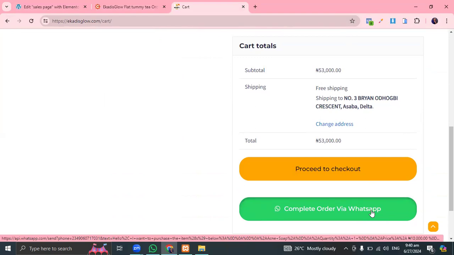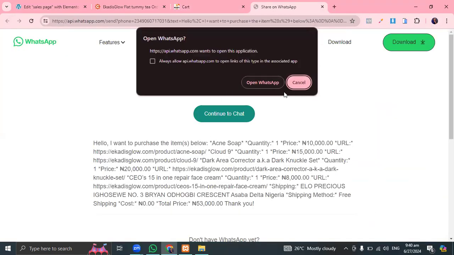Okay, the moment I click on this complete order via WhatsApp, it will take me to WhatsApp. Under that, if I don't want to continue chat, okay. If I continue chat, she's going to get my request. Hello, I want to purchase the item below. Acting soap, quantity 1, price this.